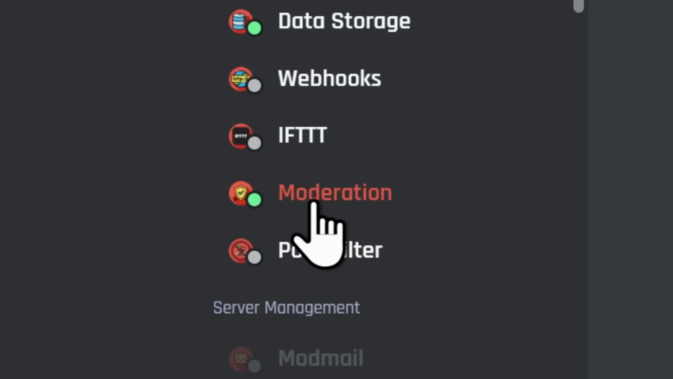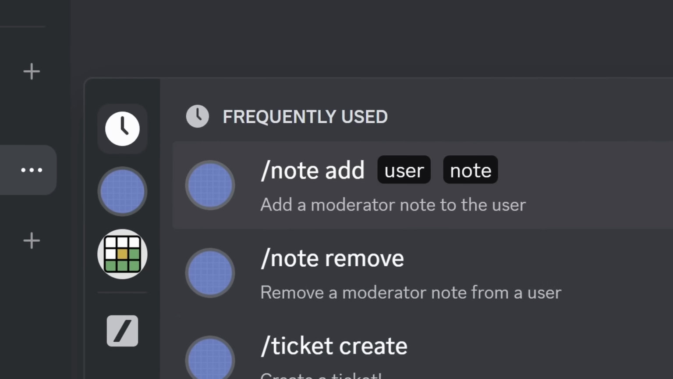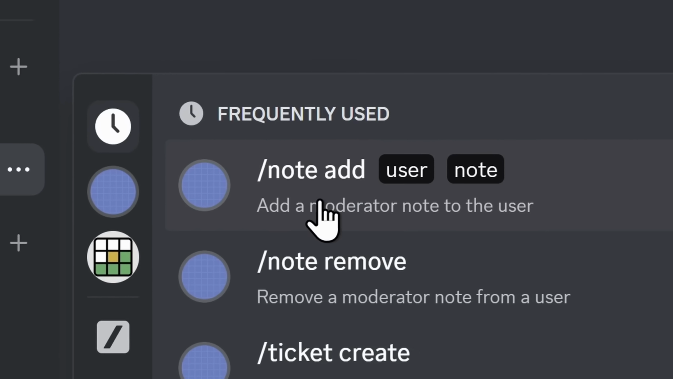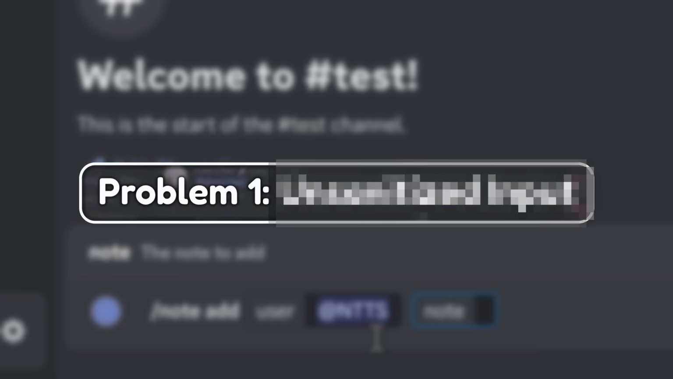For example, there's the moderation module. The main thing we're looking for is a command where you can enter information, and it'll show it back to you. And the note command is the best example of it. So I'm going to add a note to my account, and we're going to get to the first problem of this exploit. This is kind of ridiculous.